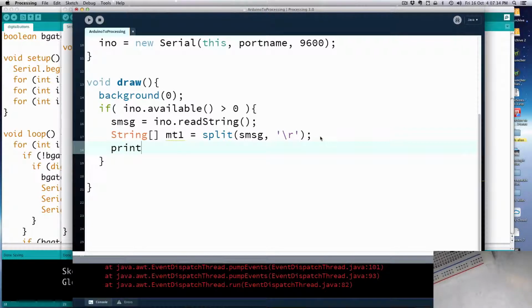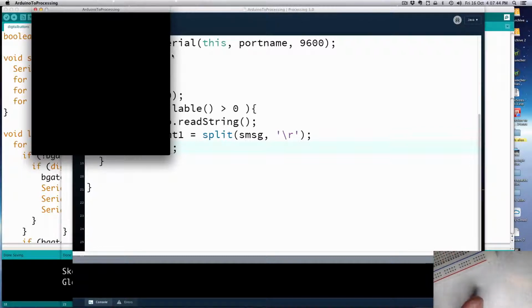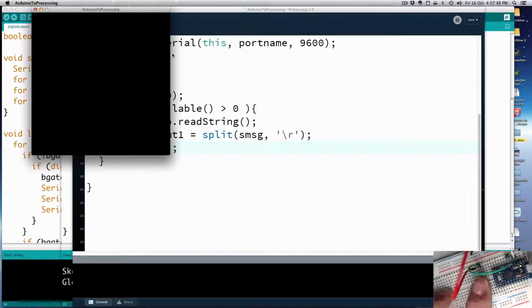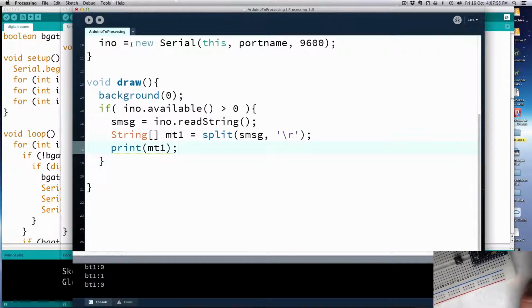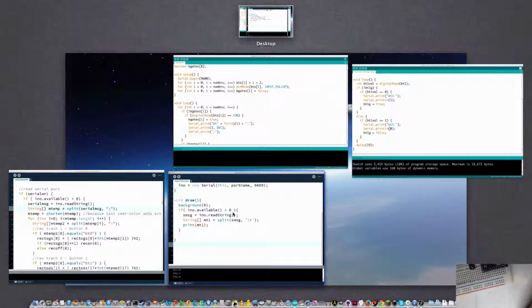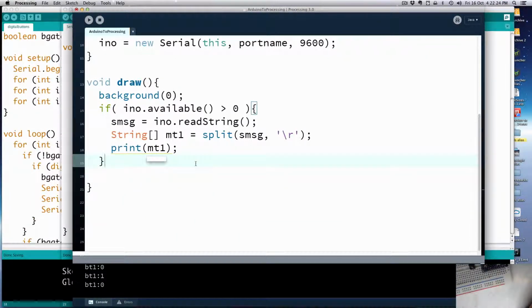So let's just print MT1, and I'm just going to print and not introduce an extra line. Though again, it handles the hard returns a bit oddly. Then when I push the button, you see it prints out BT1 and then BT0, BT1, and BT0. The next step then is we're going to do another split, because right now it's printing out this BT1:0. So it's telling us that BT1 is going to be equal to 0 or 1, depending on if the button is pressed or not. So we're going to do another split to just separate out that header.